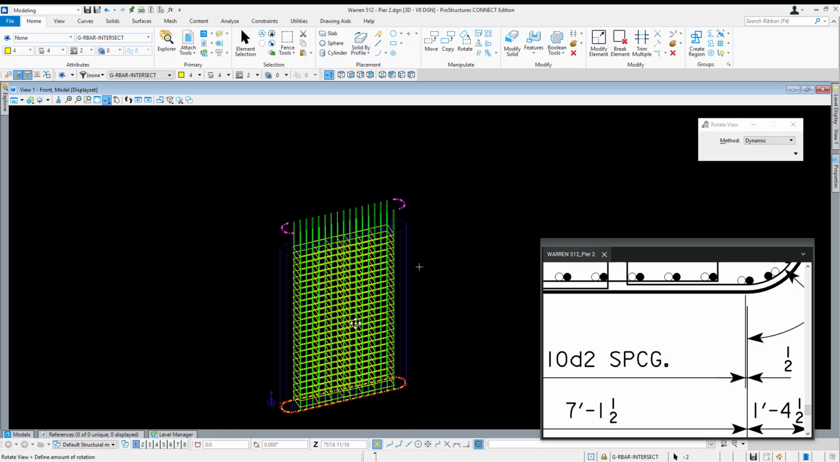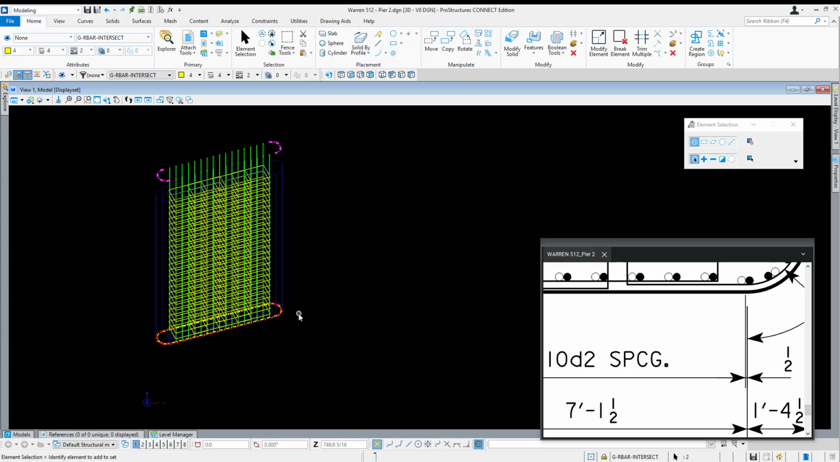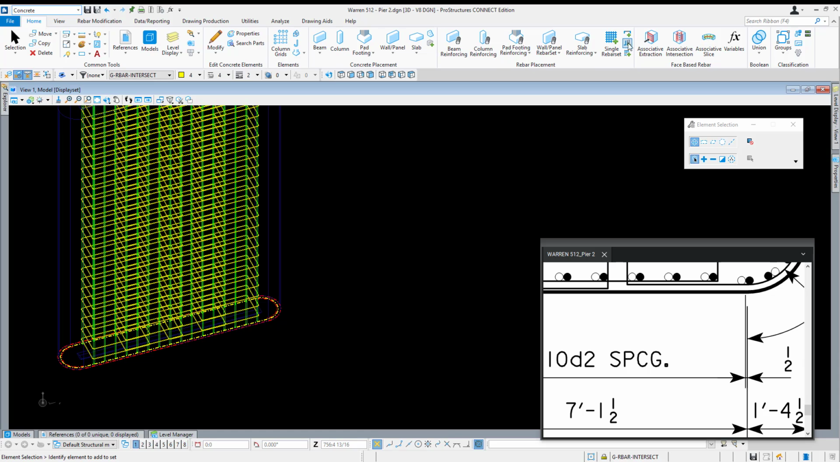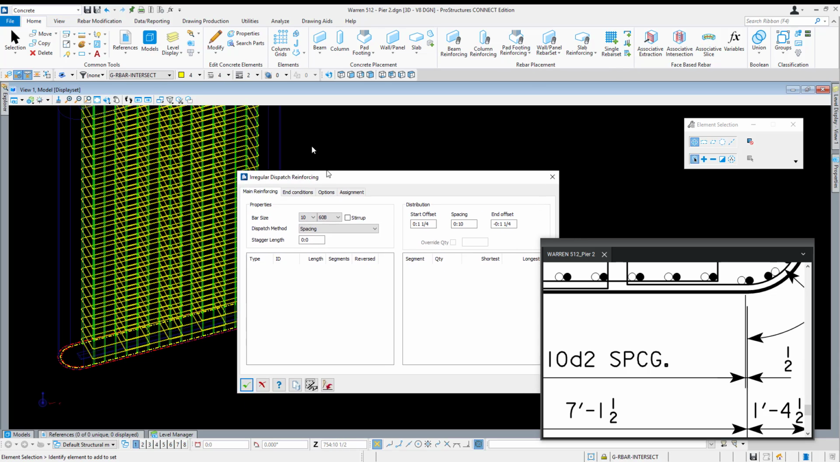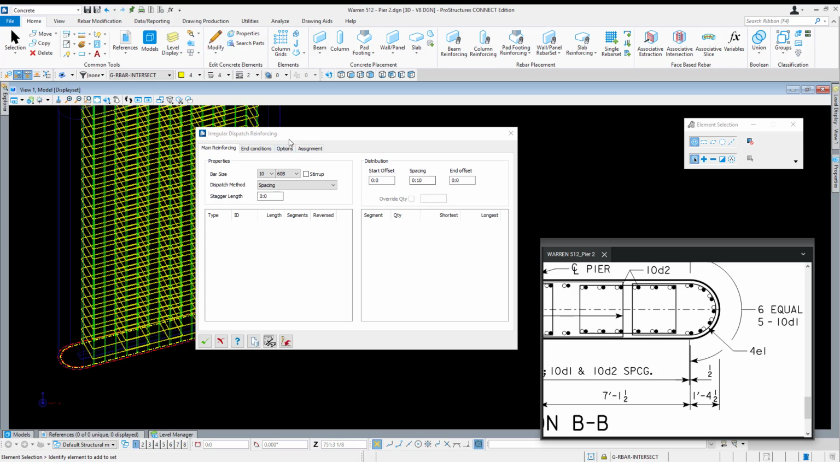Next up, I'm going to rotate just a hair so that I can get every point I need just by zooming, whenever I am modeling my irregular dispatch. So back to the Concrete tab, irregular dispatch tool, bar size 10. I can start off with a spacing here, so let's say 10-inch spacing, but I'm probably going to need to override it to get the exact quantity that I want in there.